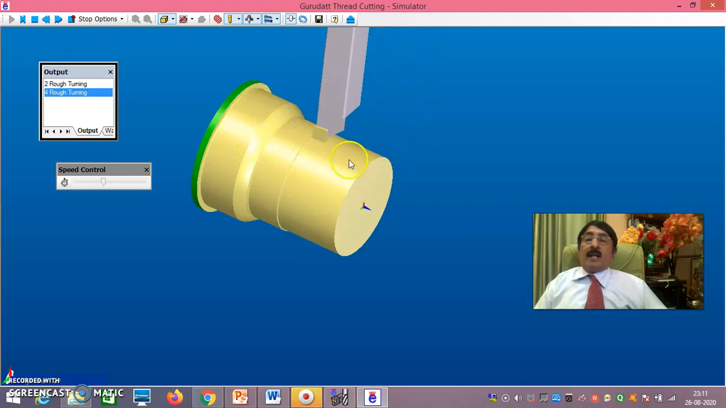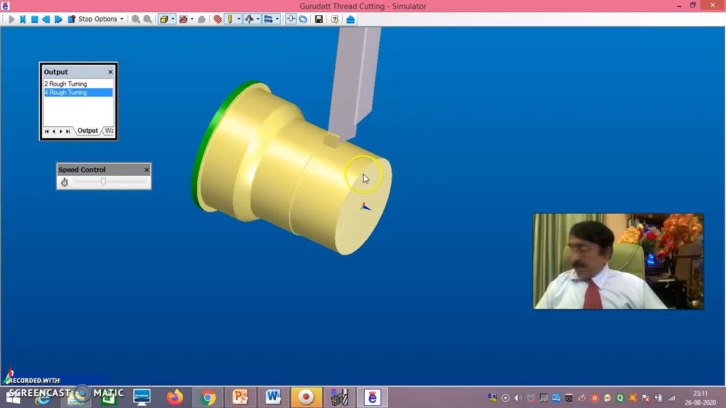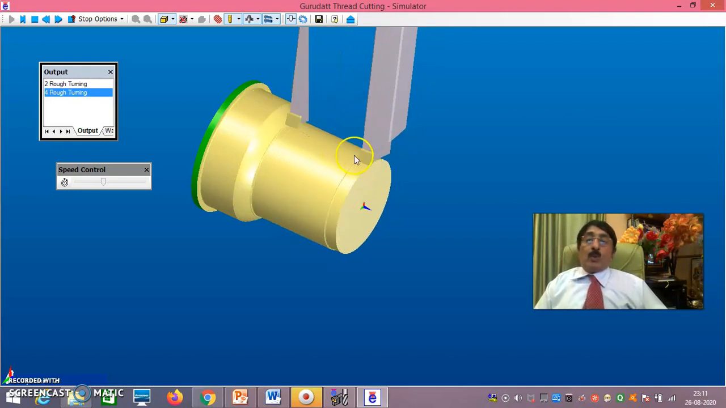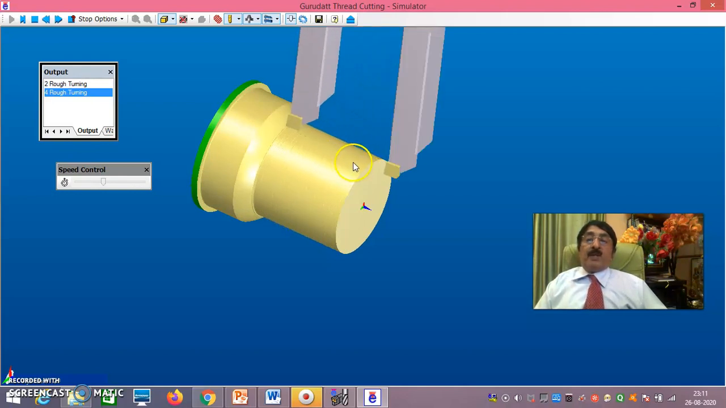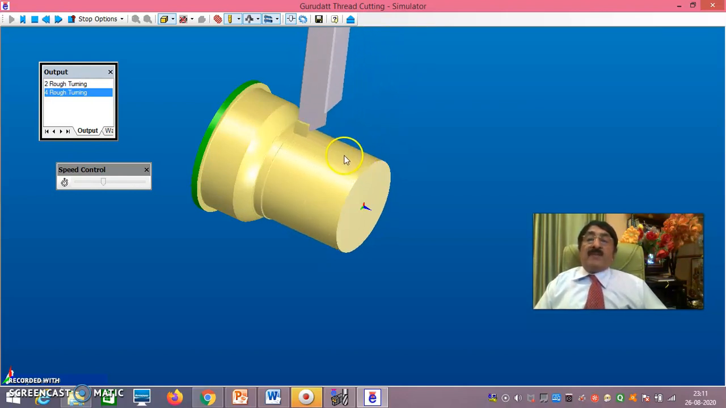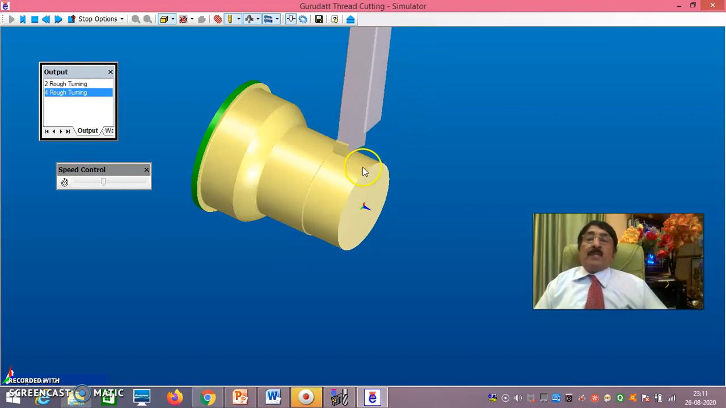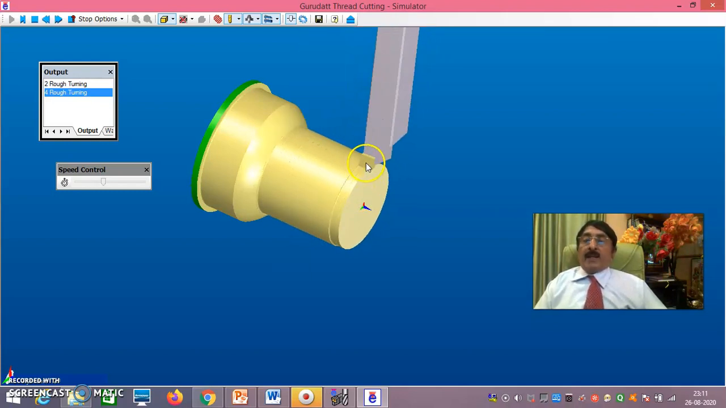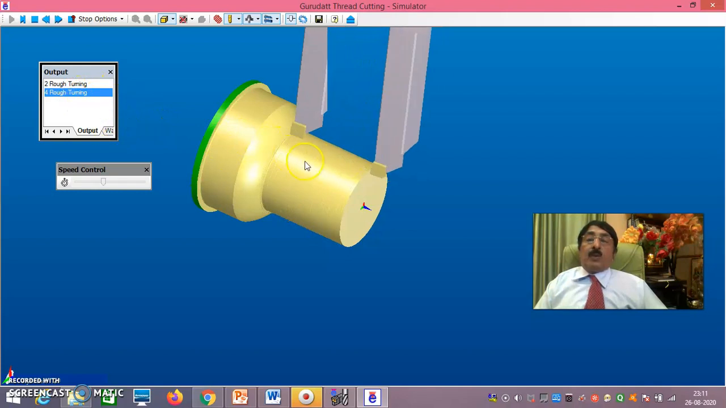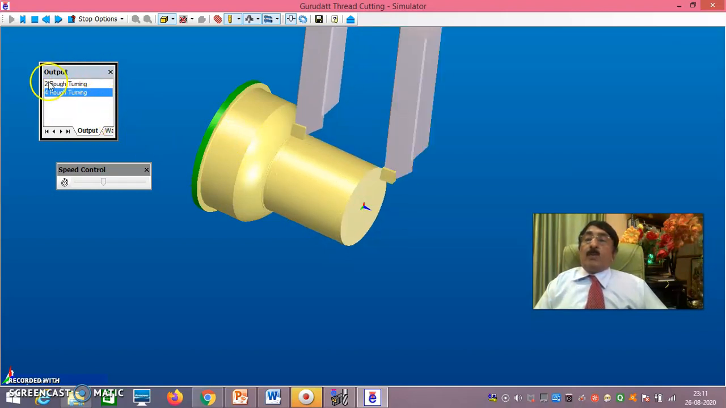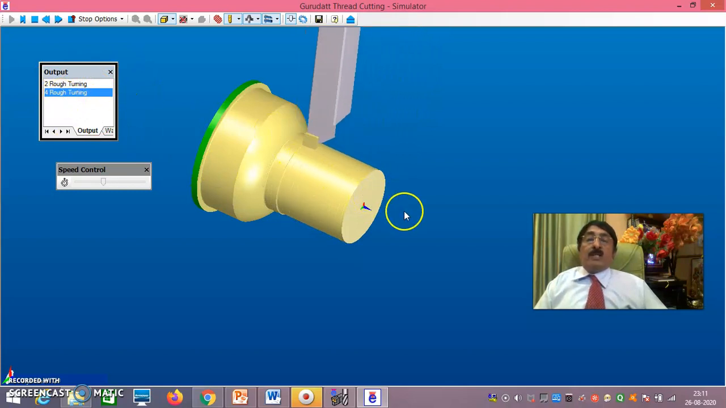This is 100. In the same way, here it will be 52, but after roughing it will be 53. During finishing, that 1 mm will be removed with the depth of cut of 0.5. You see here in the output, rough turning is over. Now OD rough turning is going on. That's what it is telling here. Rough turning, that is facing, is over, and OD is being done.